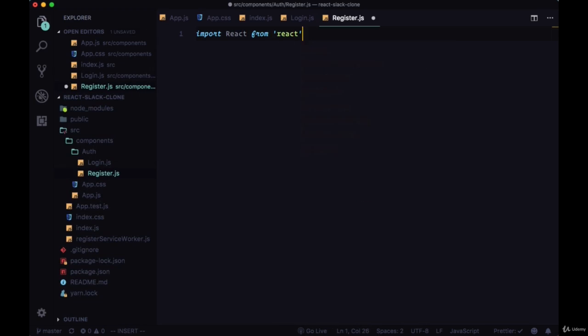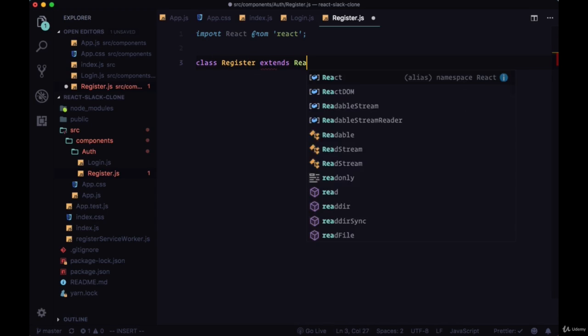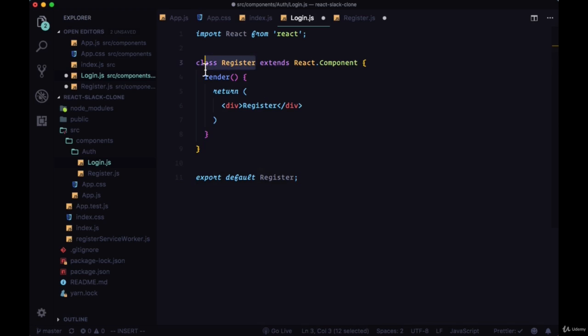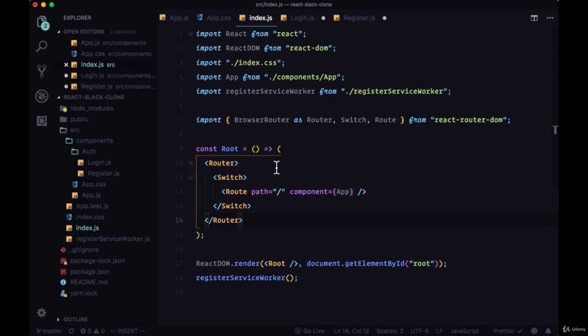And within Register, we'll import React up at the top. This will be a stateful component, so we'll say class Register extends React.Component. We'll have its necessary render function as well as the return. For now, we'll just return a div with the text of register and export at the bottom with export default the Register component. Grab all the markup that we just wrote and paste it within Login. We'll change the class to Login, the text to login, and the export to the Login component.